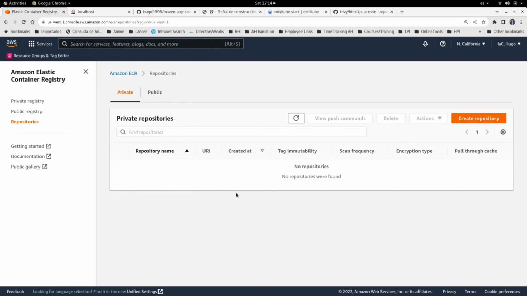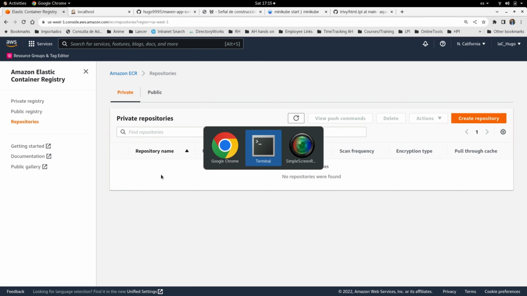And this is how the console looks. Here you will find your private repositories or private registries, public registries, and here you will be able to see all of your registries where you will be saving all your Docker images. When you do the Docker pull or Docker push, you will be interacting with this registry.